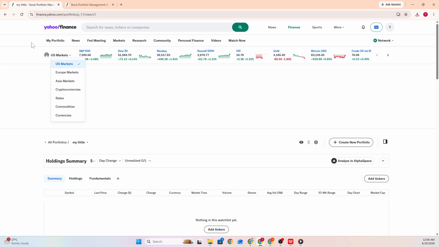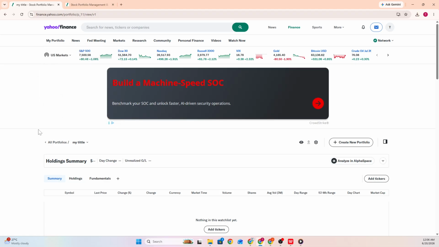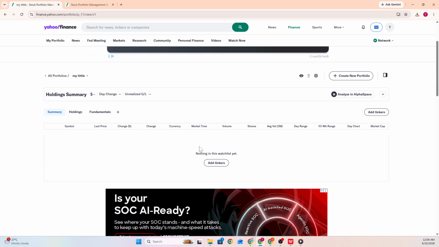You can return to the watch list at any time to add more symbols, remove existing ones, rename the list, or make any other adjustments you need. That's all there is to it.